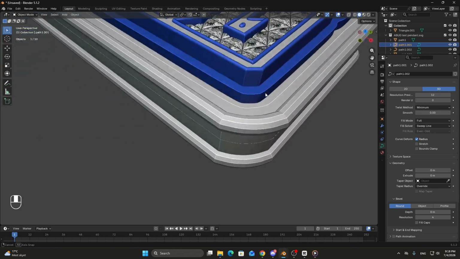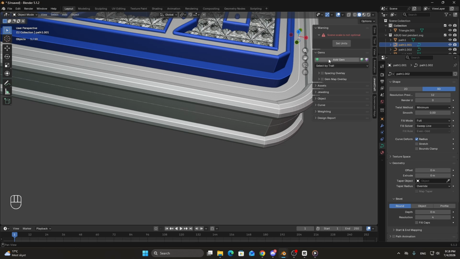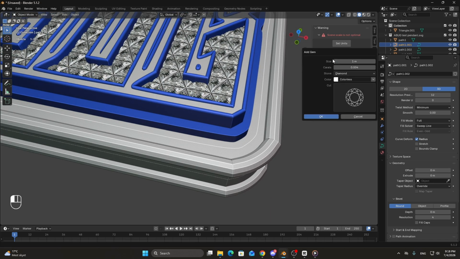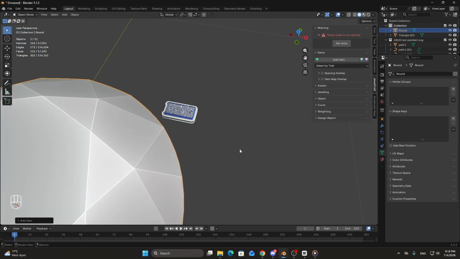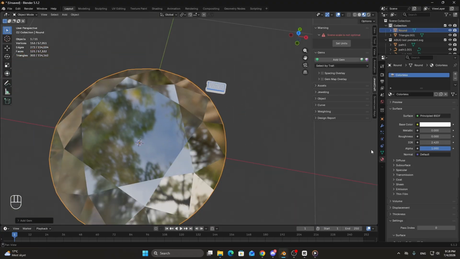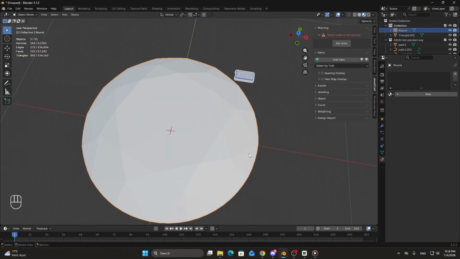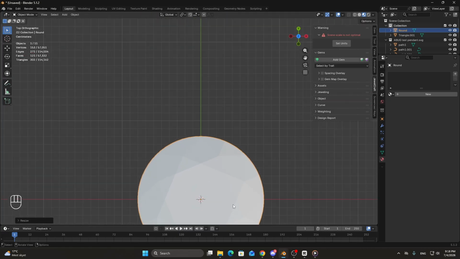Now we'll add the diamonds. Jewelcraft, in the last video, I showed you this add-on. I'll add it in the description again if you need it, but it's just so you can add in diamonds. So you select the round diamond, okay, go into material mode, remove the material, scale it down a bit.